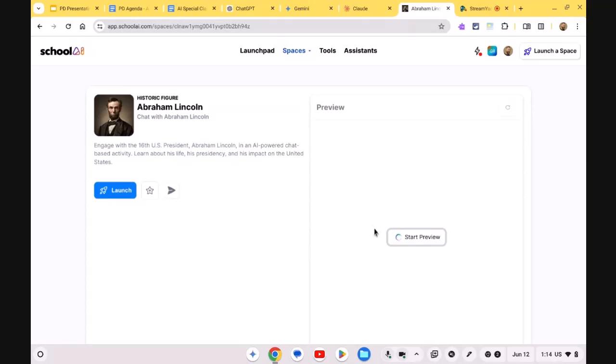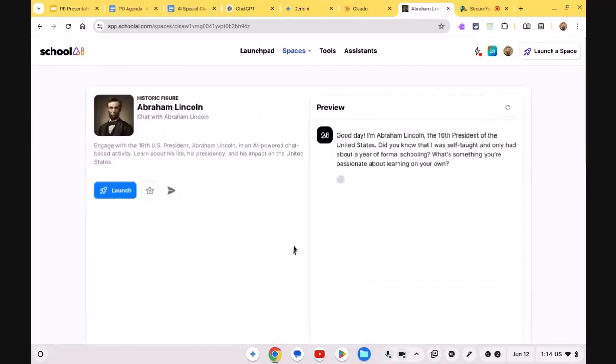And if I hit preview, I'll see what the Abraham Lincoln chat bot is going to most likely say. Well, maybe. Come on. I believe in you, Lincoln chat bot. There it is. "Good day. I'm Abraham Lincoln. I was self-taught. Only had 1 year of formal schooling. What's something you're passionate about learning?" Now, will it say that to everybody? No, it's AI. It's going to be unique. The first question might be kind of similar, but the point is, it might not be, depending upon what the AI is generating at that moment.